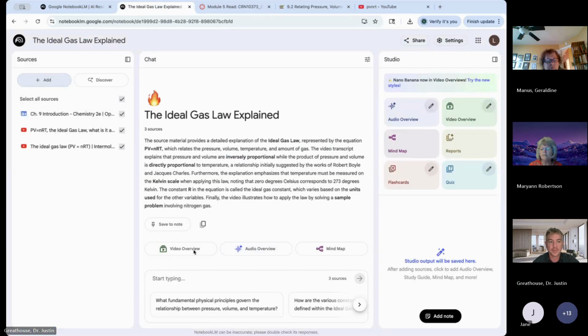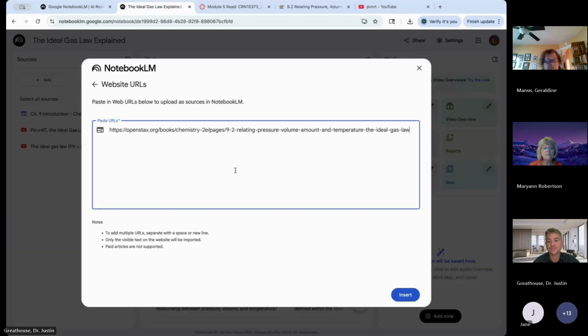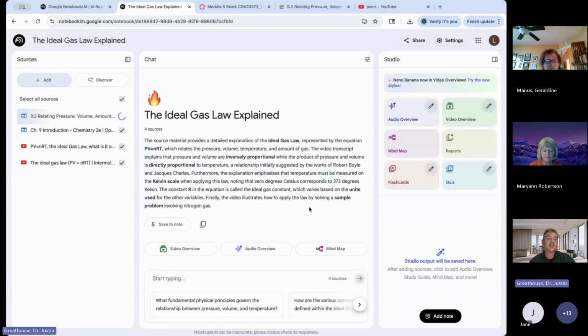I'm going to add another source, website. And again, you could do this with any website. If you're linking to something math, it will read the math formulas. If you're linking to something that is communications, it will read PDFs. It will read pretty much anything hosted on a website.